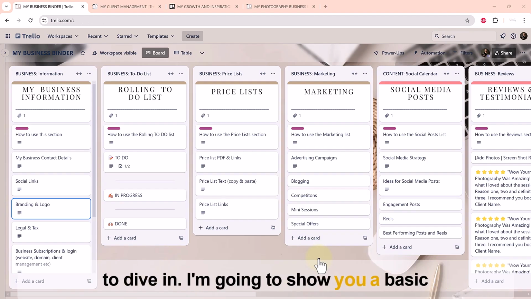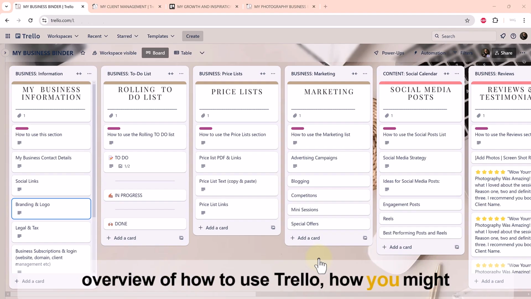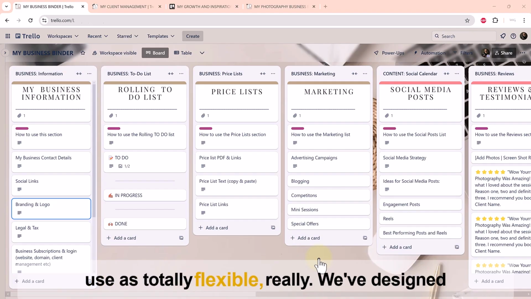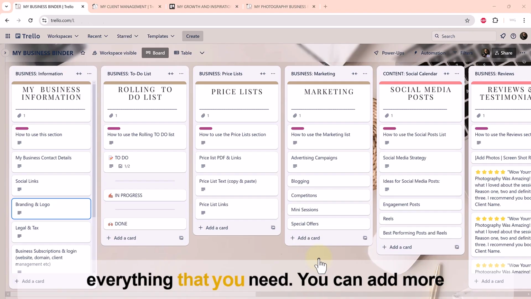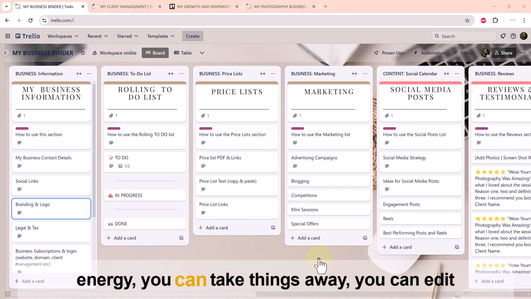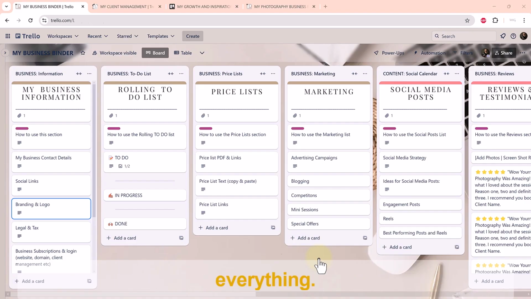I'm going to show you a basic overview of how to use Trello, how you might use this. So it's just totally flexible, really. We've designed everything that you need. You can add more in, you can take things away, you can edit everything.